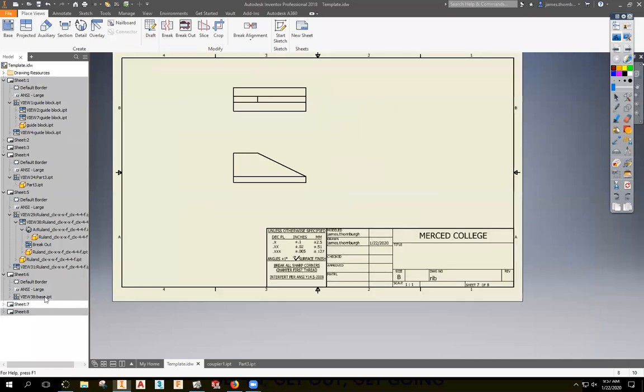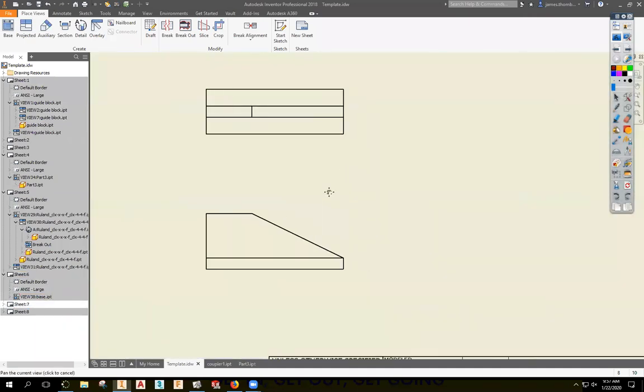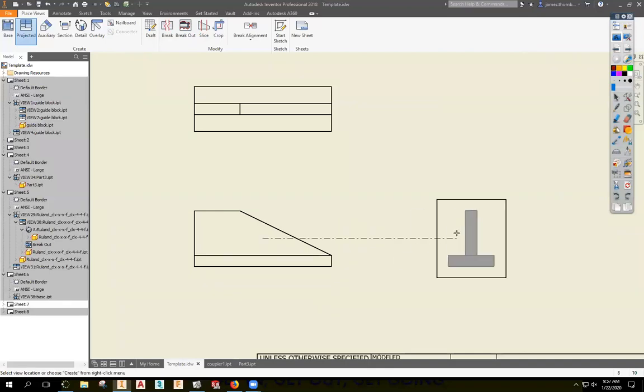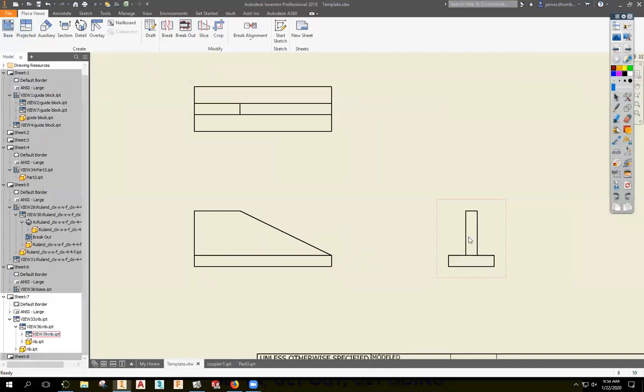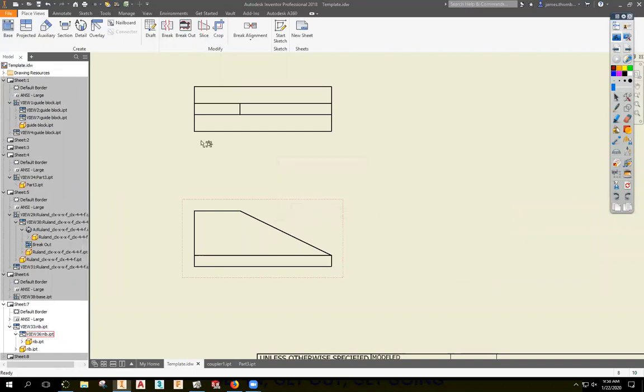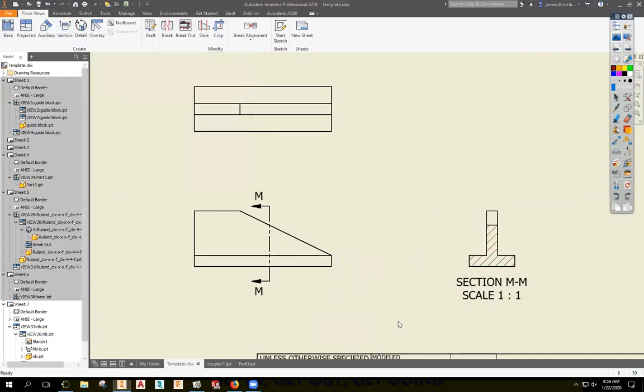I'll come back to offsets. So here I have this part. If I look at it, there it is. This is basically a rib. So if I do a section going that way, having a section, that's cool, because that does go all the way.